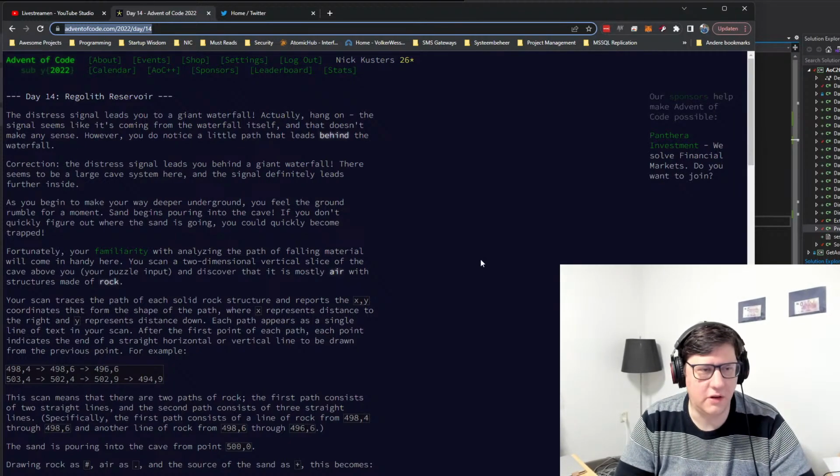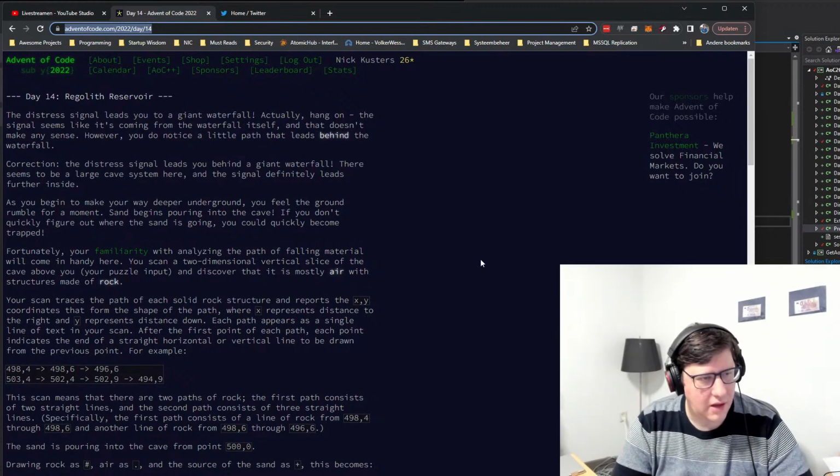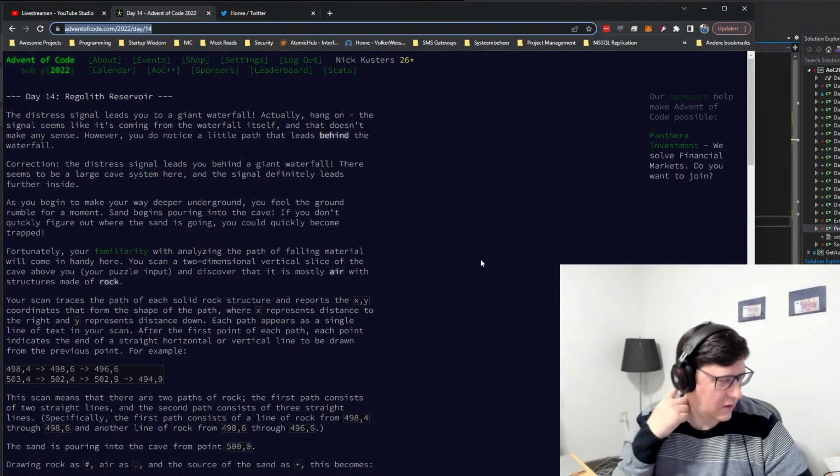You scan a two-dimensional vertical slice of the cave above you, your puzzle input, and discover that it's mostly air with structures made of rock. Your scan traces the path of each solid rock structure and reports the XY coordinates that form the shape of the path. The X represents distance to the right and the Y represents distance down. Each path appears as a single line of text in your scan. After the first point of each path, each point indicates the end of a straight, horizontal or vertical line to be drawn from the previous point.